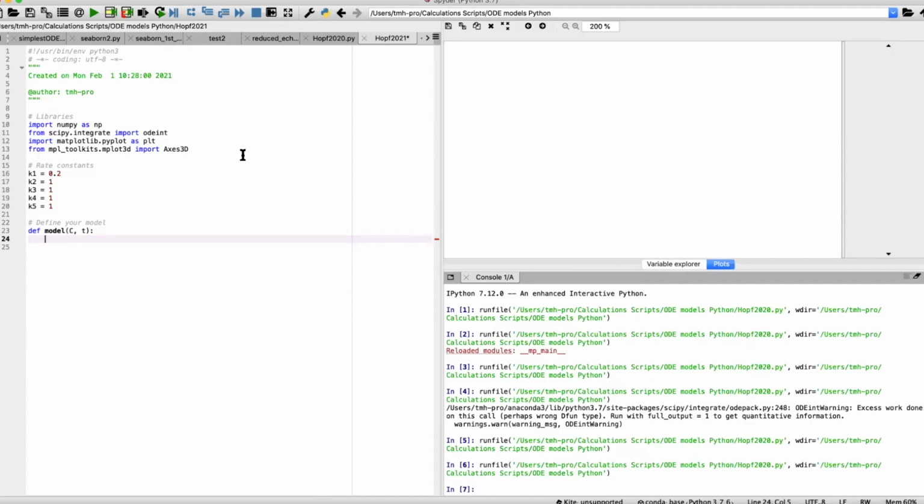Okay, so the first thing I'm going to do, which is a bit weird, is that all the concentrations are going to be stored in an array. So when I want to use specific values in my model, I first have to, let's say, unpack them from this quantity C, which is an array. You'll see how that goes.